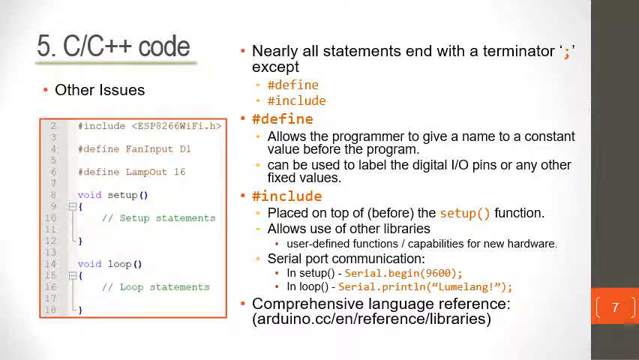The other commonly seen issue in Arduino code is whereby you will notice that, like C++, each statement is terminated by a semicolon. This is so except for these two statements, define and include. Include would be used to include an external library. Define would be used to define one of the constants that we'll be using.